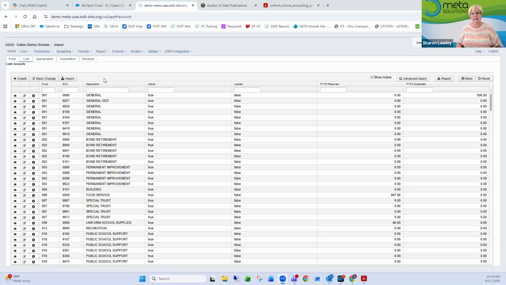If it's an account, let's say that you have, and the auditors are saying as of June 30th of 26, you are no longer going to be able to use that, you can go ahead now and put an account stop date on that account of June 30th of 26, and then you won't be able to use it in fiscal year 27.